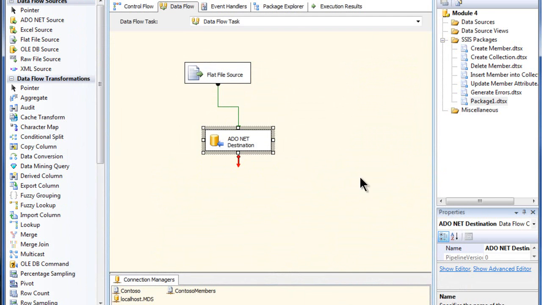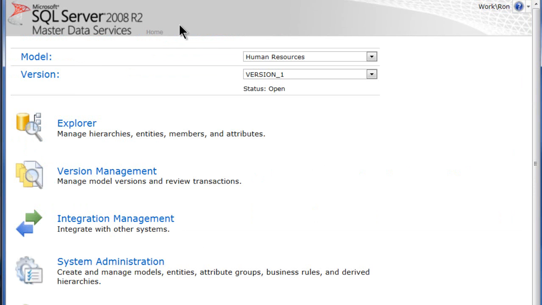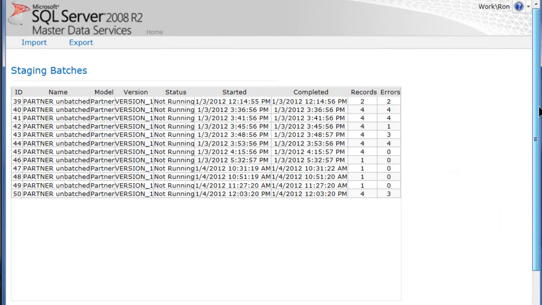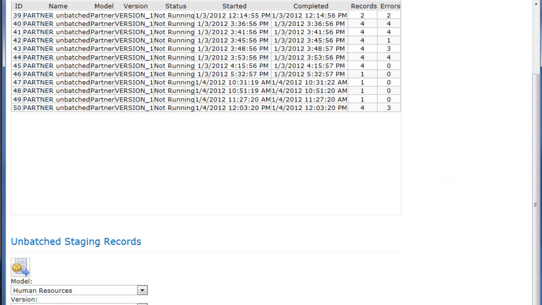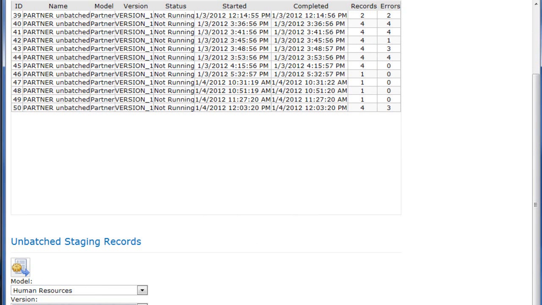So we'll say OK, and now we'll switch over to the Master Data Services Manager. I'll go into Integration Management and drop on down, and you see model Human Resources has 787 records to be brought in. If I switch over to Partner and drop that down, I need to select a version. I don't have any records to be imported there. So let's go back over to Human Resources and again select the only version I have, version 1. Sorry about the paging, just trying to keep this to a minimum.